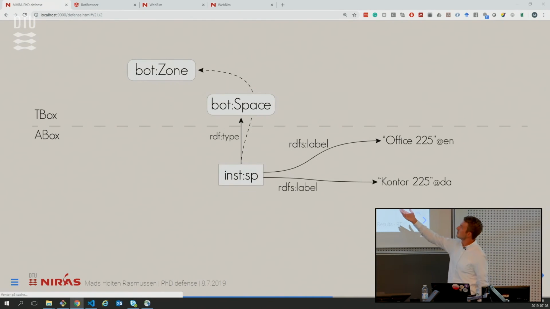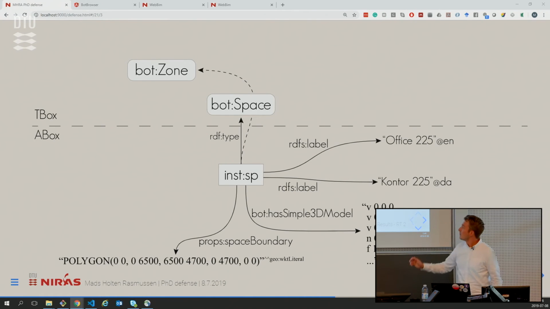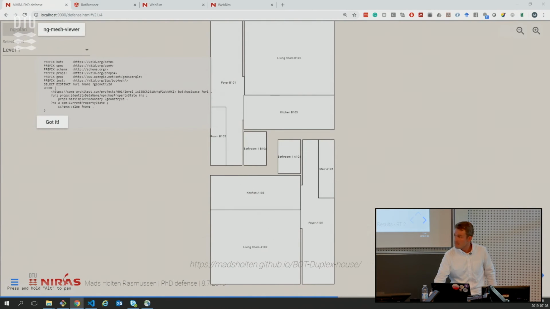So say in your data set, you have something which is a space, which is then also a zone. It has a name, both in Danish and in English and all that stuff. That's part of the RDF schema. But you could also say it has a space boundary, and it also has this 3D model, and could also have 10 3D models at different levels of detail or for different purposes.